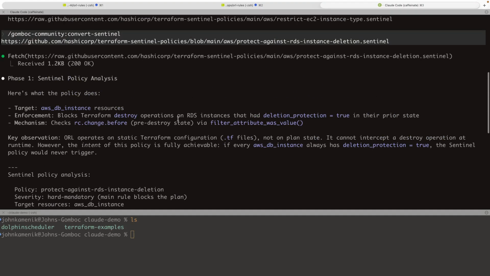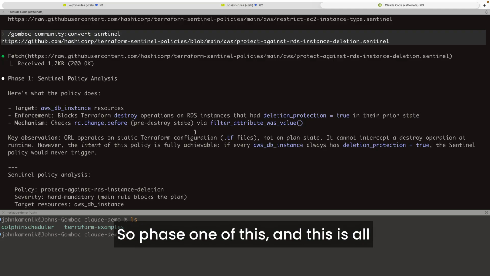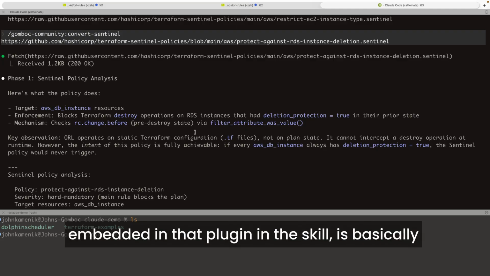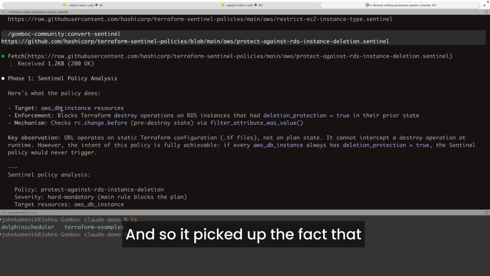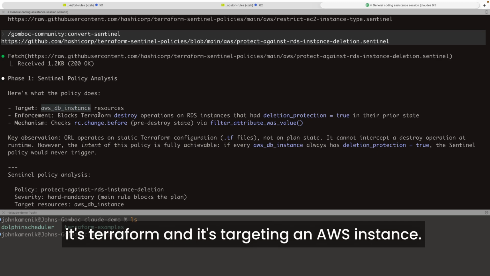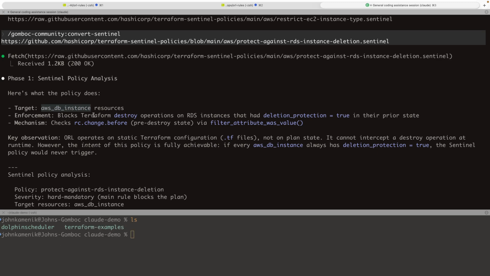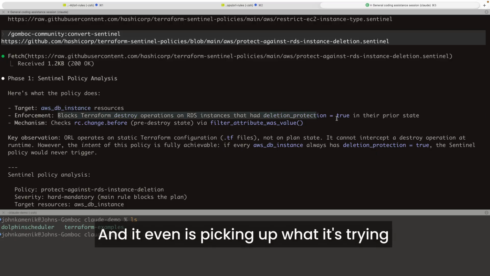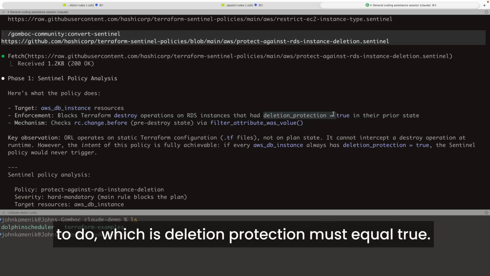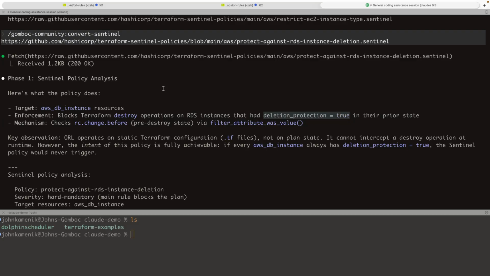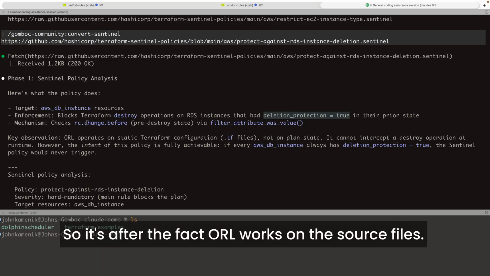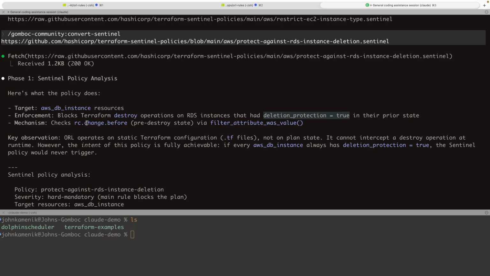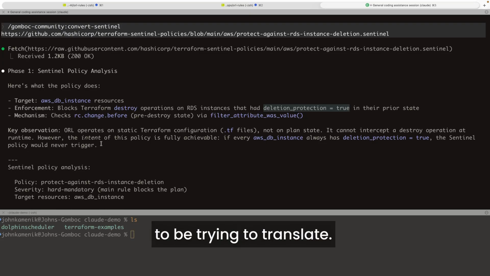We'll scroll up here. So phase one of this, and this is all embedded in that plugin, in the skill, is basically analyzing what the Sentinel policy is working on. And so it picked up the fact that it's Terraform, and it's targeting an AWS instance, and it even is picking up what it's trying to do, which is deletion protection must equal true, right? Now, Sentinel works on a Terraform plan file, so it's after the fact. ORL works on the source files, so that's mainly what it's going to be trying to translate, right?